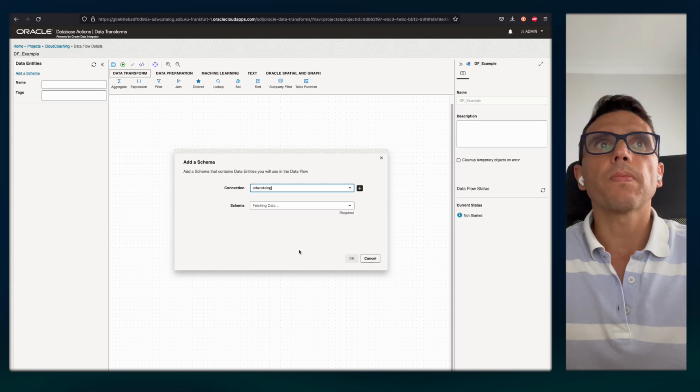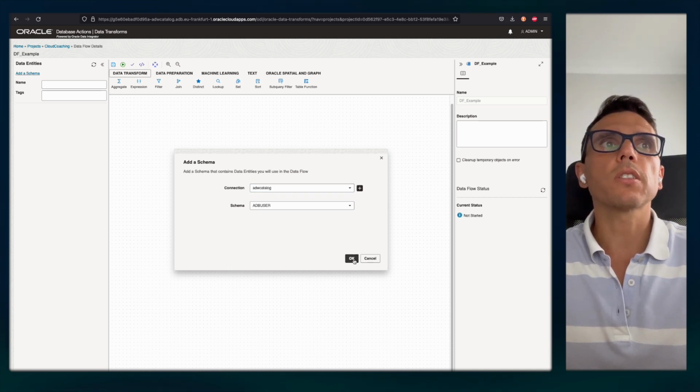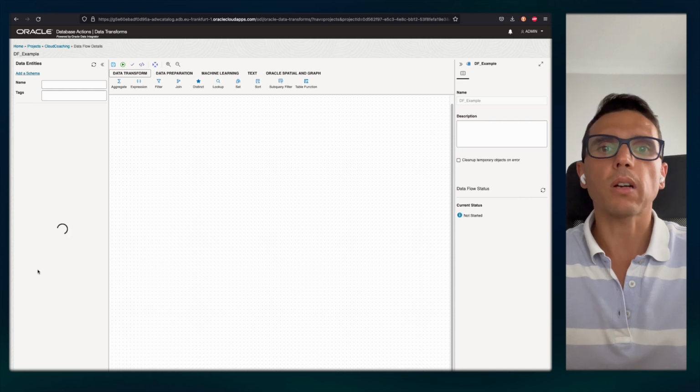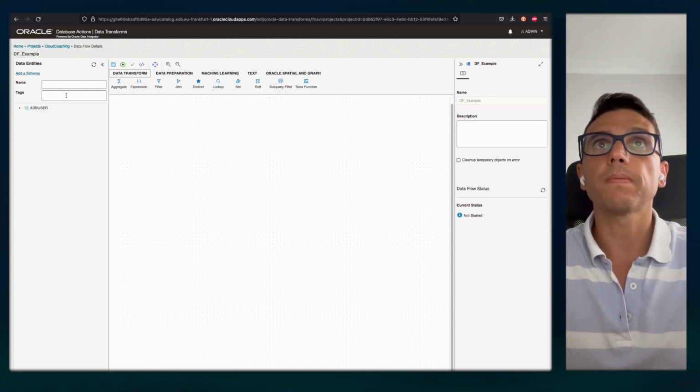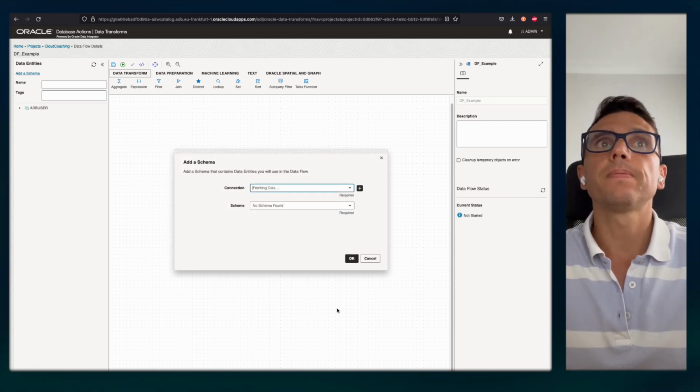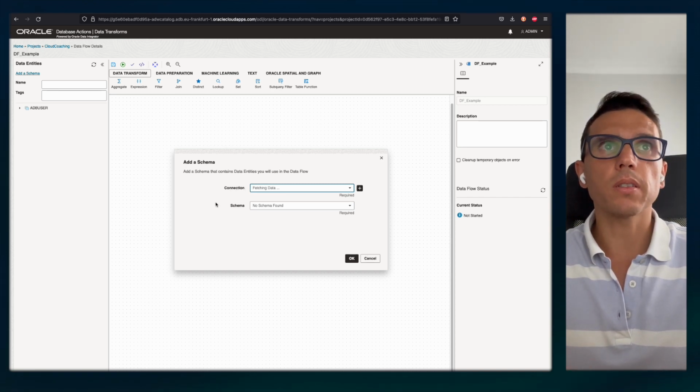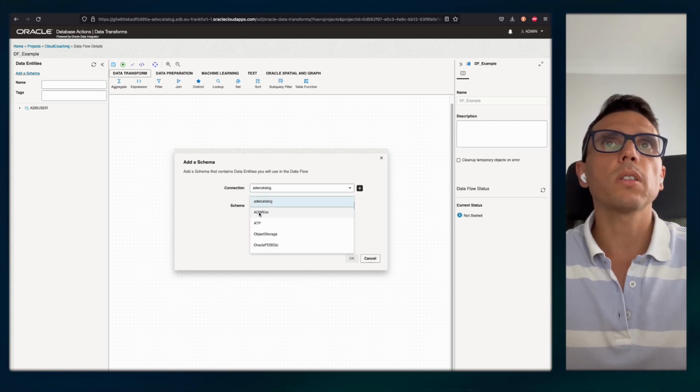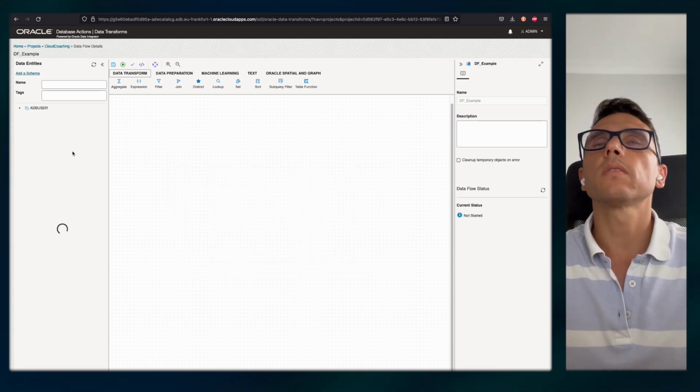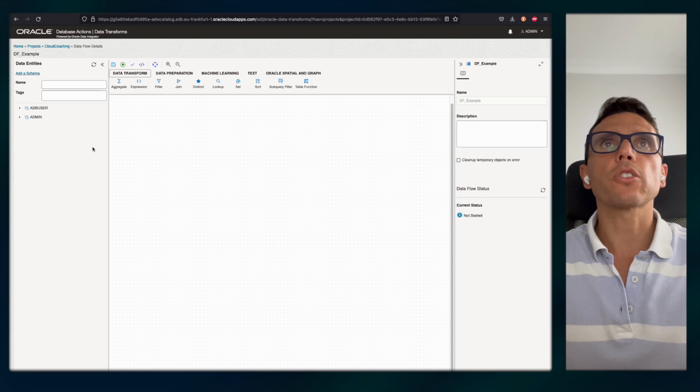So in this case this is one of the sources, the ADB user, but I'm going to add another one, and from a different database. It's not from this one, it's from this one, and now it's just fetching the schema. Okay, and now so far so good.